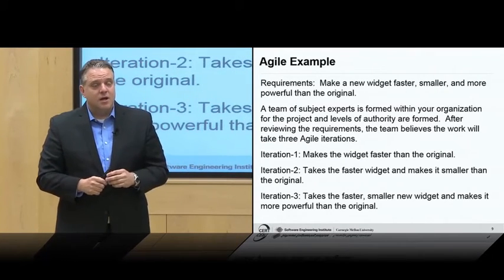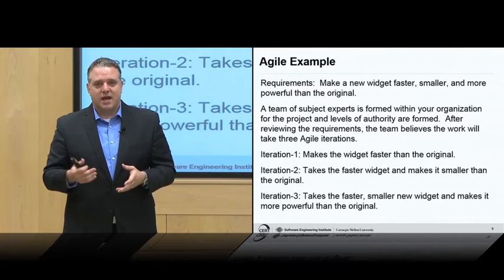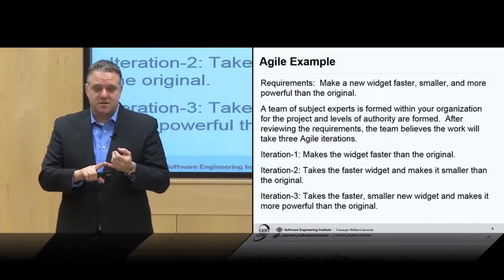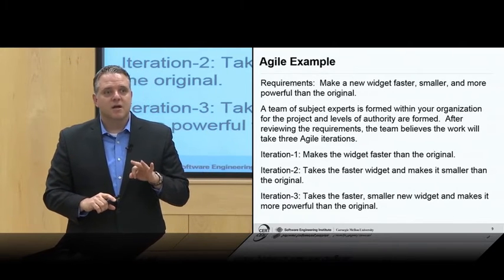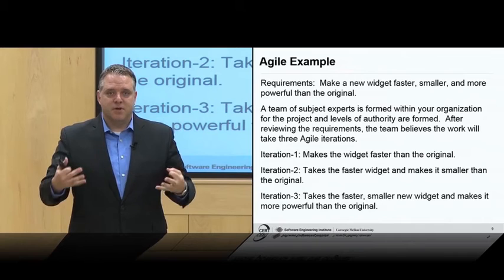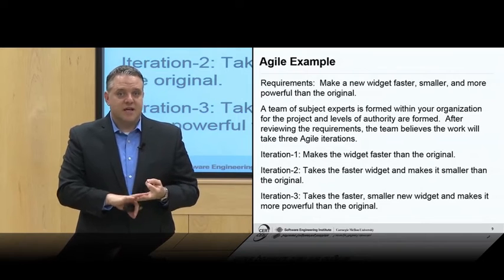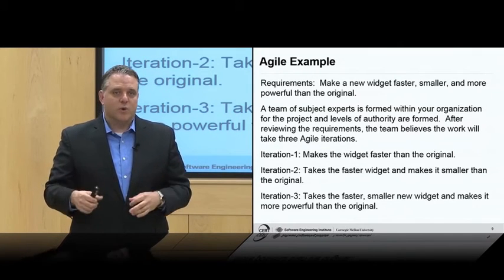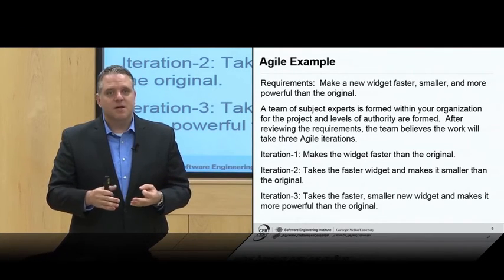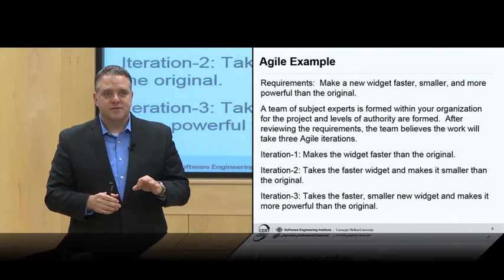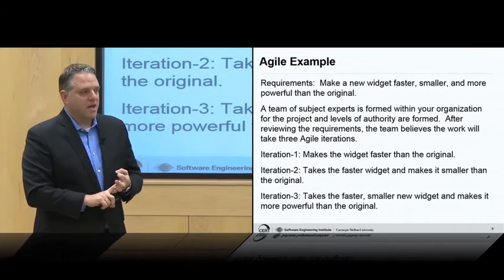Lastly, here is an example. We'll take a look at widget building. Well, if our requirement is to take an original widget and we want to make it faster, smaller, and more powerful than the original, well, now I've got 3 requirements in there that I can use. So I'll build a functional team of experts based on those 3 things that I want to accomplish. They all understand widgets. They may have worked on the original one. And so based on that, we assemble the team and we decide, okay, we're going to take 3 iterations, one for making it faster, one for making it smaller, and another iteration for making it more powerful.